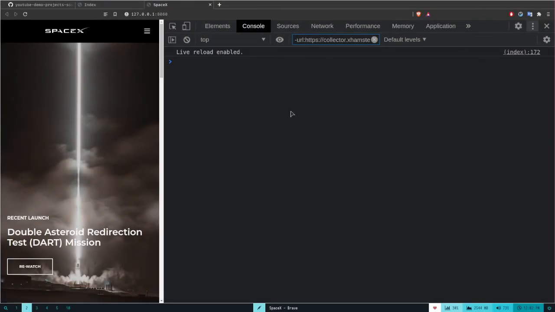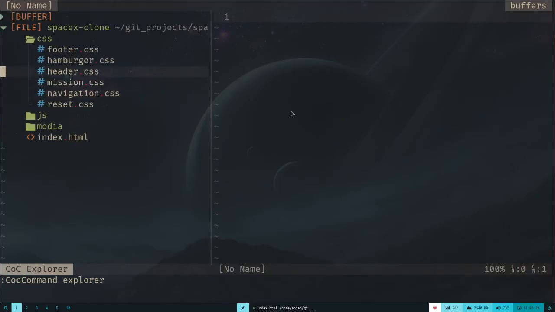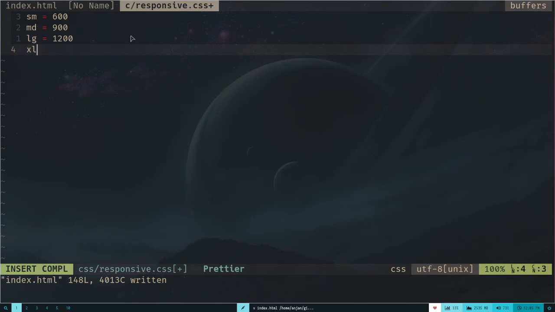Now we can make our website more responsive. So I will create a new file, responsive.css. So let's use the first breakpoint, which is for the SM. Actually, let me just write that for you in comment. So SM will be 600, MD will be 900, LG will be 1200, and XL will be 1600.